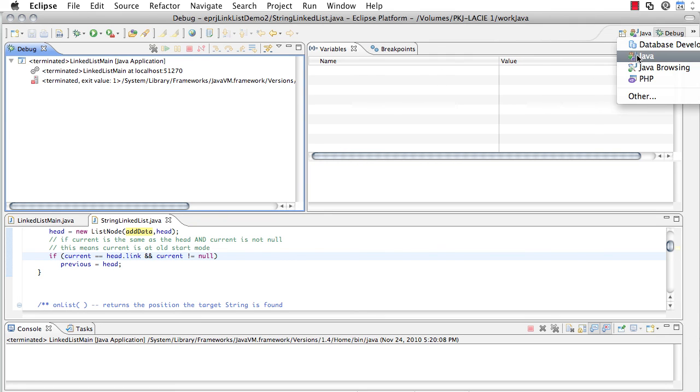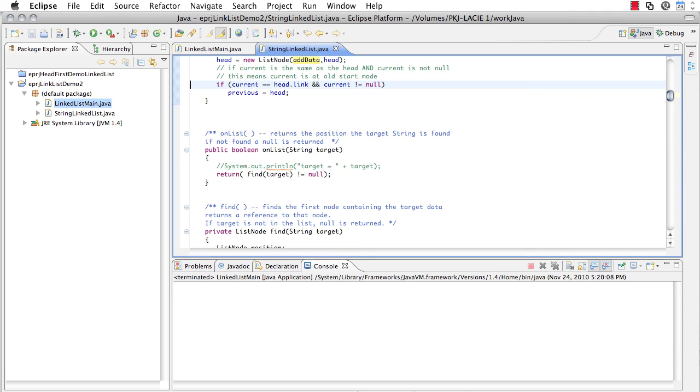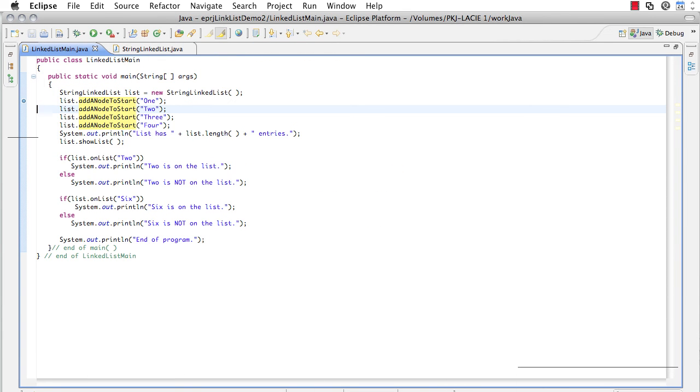And let's add, say, 2 more. Go into your main, and we're going to add 2 more. So say list add a node to start. So now I have 4 things, and they're going to link to each other. I'm going to move my breakpoint. I'll do it down to 3 because we've already stepped through this now, so we know it's going to work.